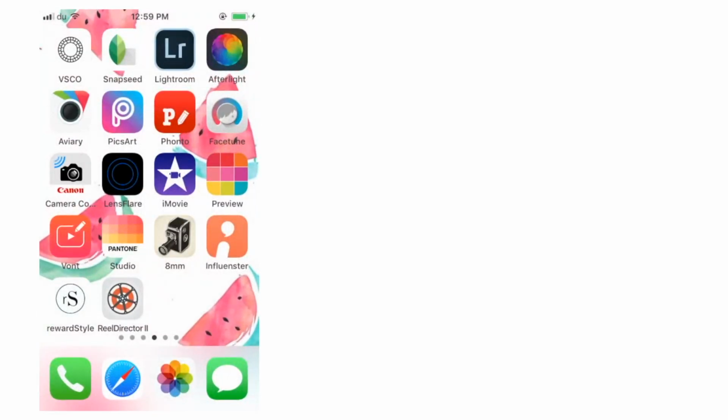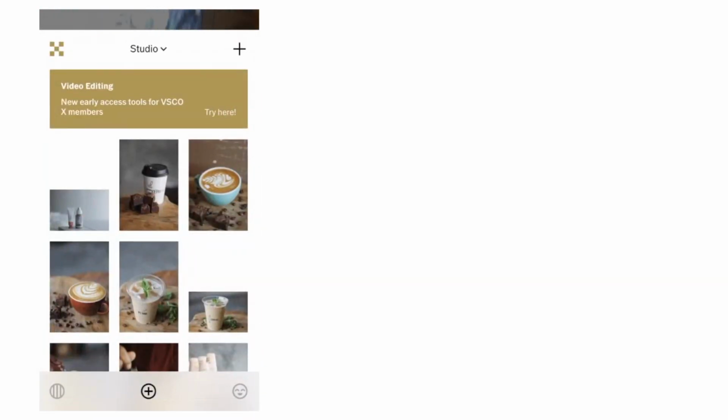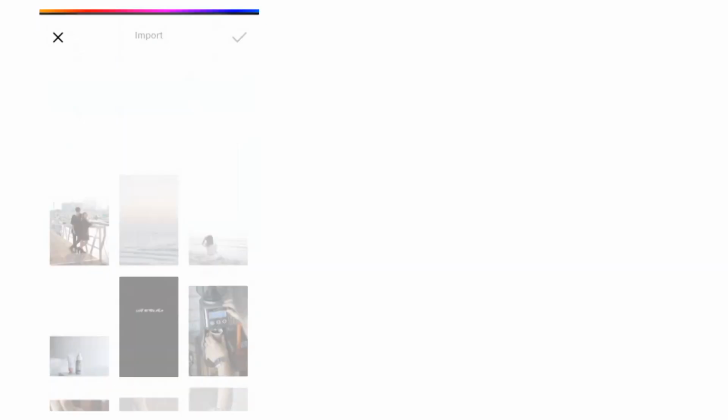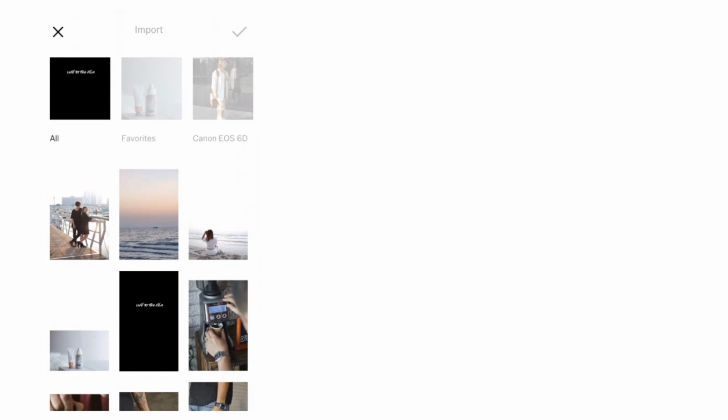Now that I'm done with Snapseed, I go ahead to my second app where I usually add my filters. I mean, this is the only app where I add my filters, and that's the VSCO app. I will be importing all the photos that I edited on Snapseed. They will already be on my camera roll, so I just have to import them into VSCO Cam.